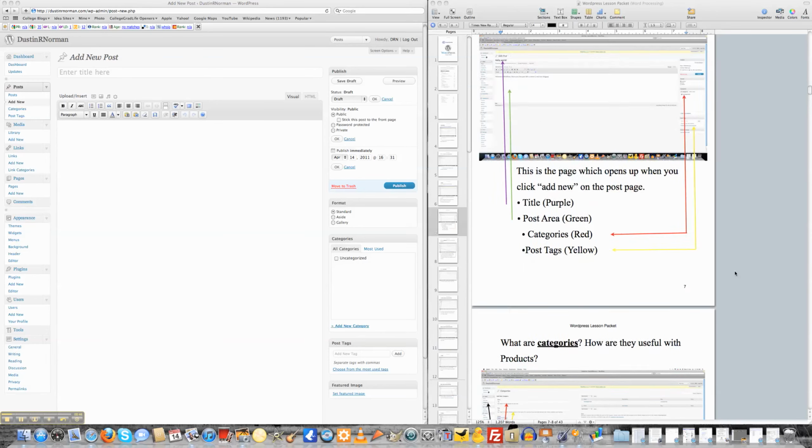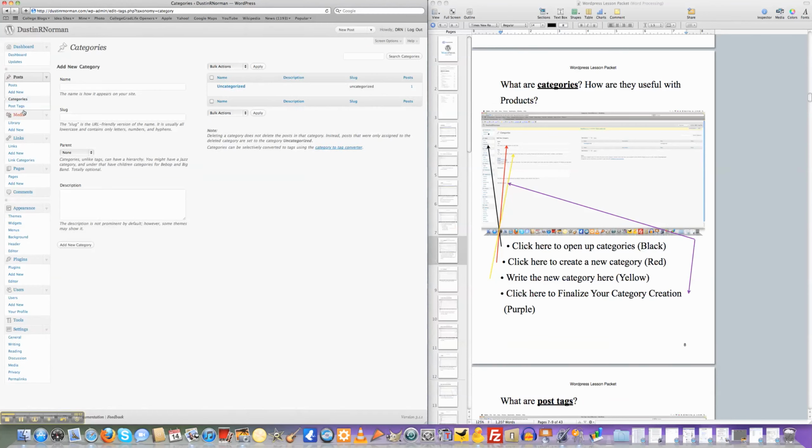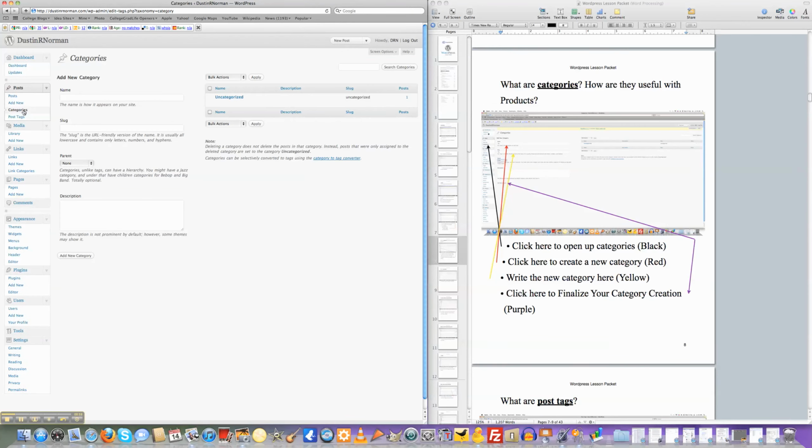Now, on page 8 of your WordPress packet, you can see that I have what are categories, how are they useful with products. The black arrow is pointing to the left side of the dashboard where you can click on the categories button, and it will open up your categories page. The red arrow is pointing to how you can create a new category.